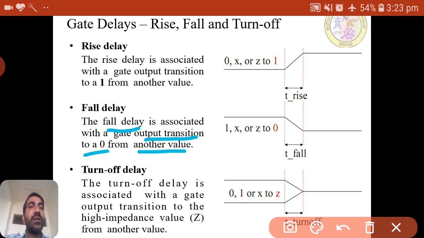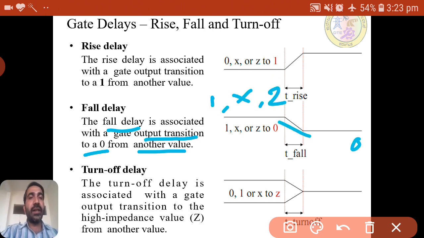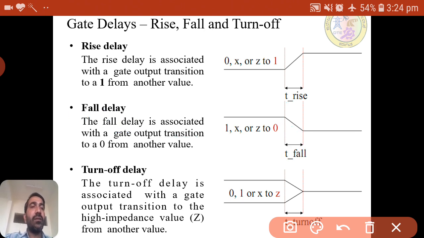Okay, so from 1, x, or z to 0, whatever the transition, it takes from another value, that is 1, x, or z to 0. The duration of that transition is what we call the fall delay. Okay, so that we are representing like this.